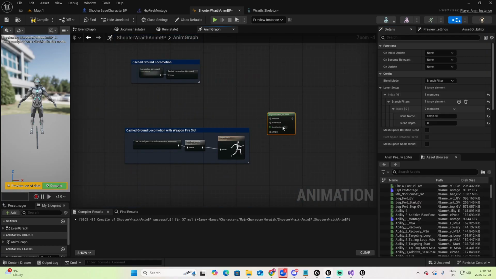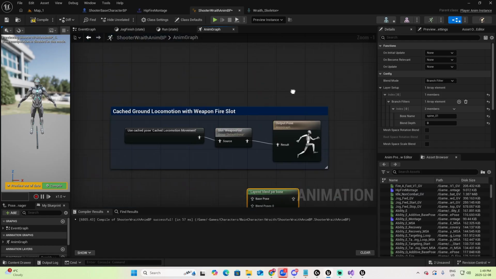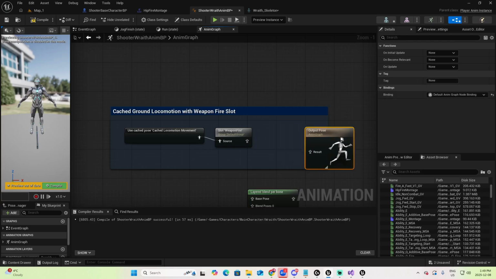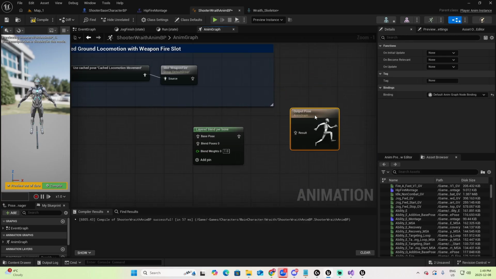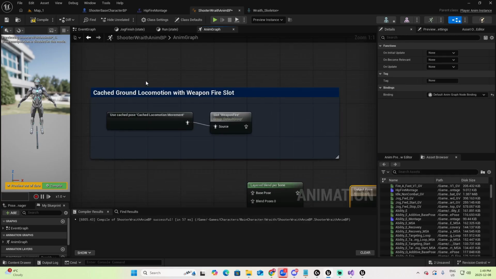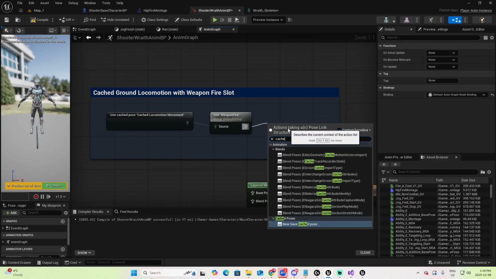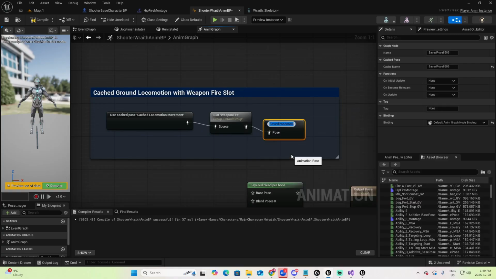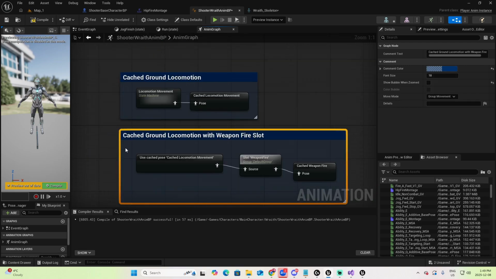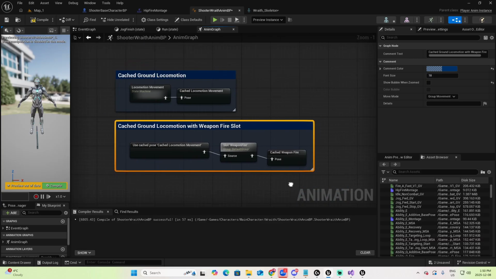The first is I'm going to move this to the bottom, disconnect this node from the output pose, and move the output pose away. And for the cached ground locomotion with fire slot, I'm going to create a new cached pose, and I'll name it cached weapon fire. So now we have the cache from the ground locomotion and the ground locomotion with weapon fire.